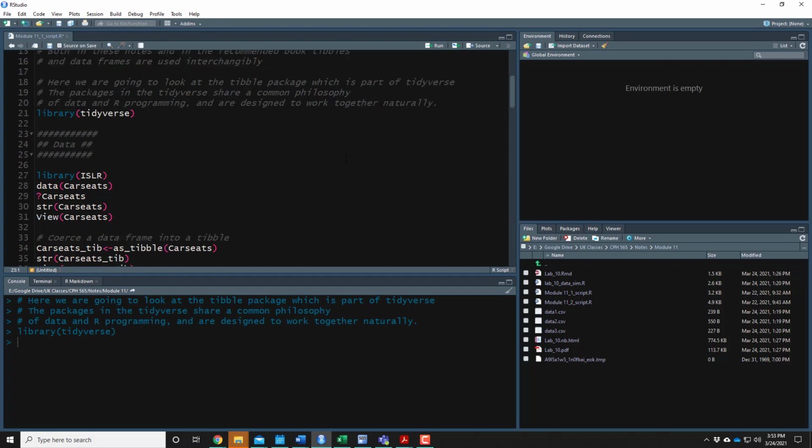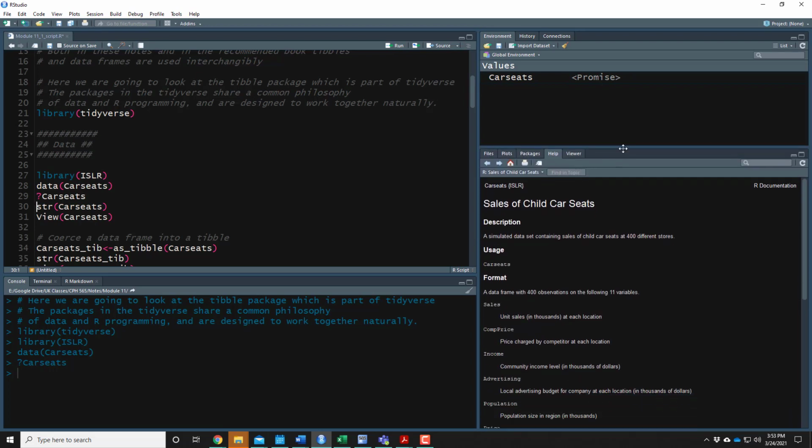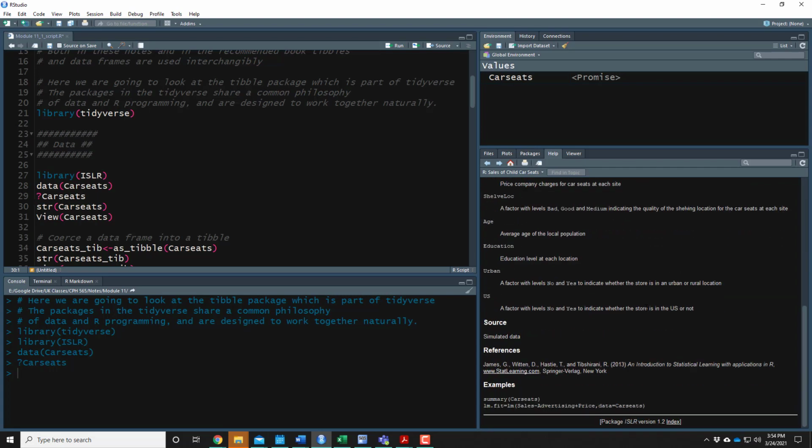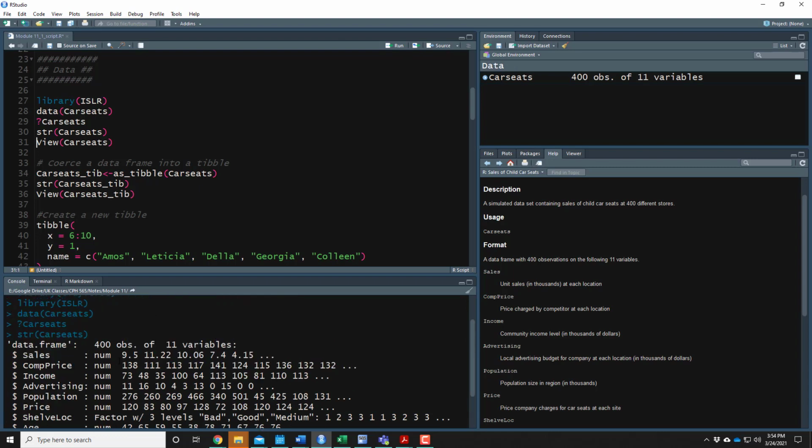We're also going to look at that car seats data set. We have seen this before. It's part of the ISLR package. So again, I'm going to go ahead and call it, and we can always read about it as well. If you'll remember, this is a simulated data set looking at the sale of car seats in 400 different stores, and there were several different variables here. The first thing we're going to do is check the current structure of car seats using the str function. And we'll see here that car seats is currently stored as a data frame.